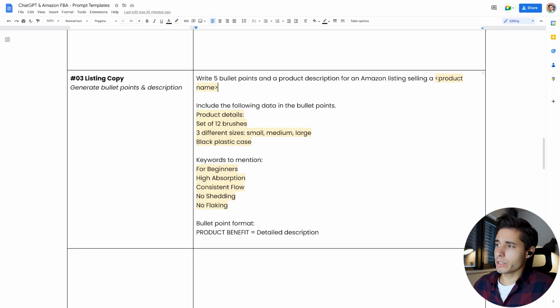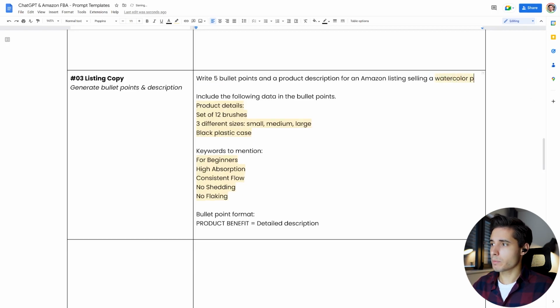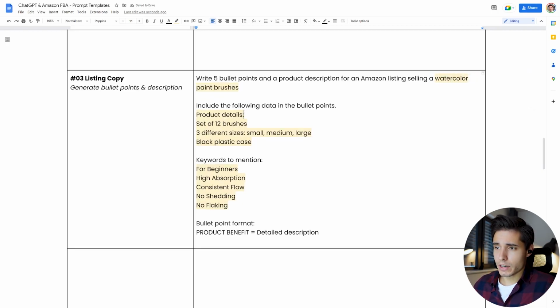So we basically want to include the product name and some product details as well. So let's say we are selling watercolor paint brushes. And the product details are as follows. Set of 12 brushes, 3 different sizes, and we have a black plastic case. And we can also include which keywords we want to mention. Let's say for beginners, high absorption, consistent flow, and so on.